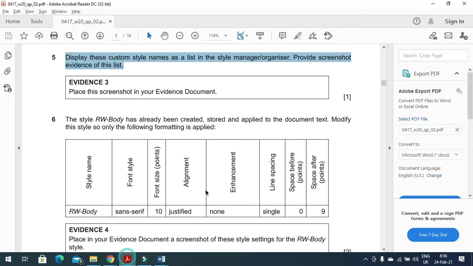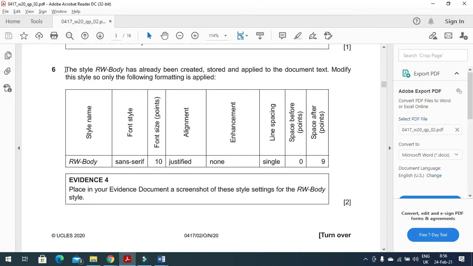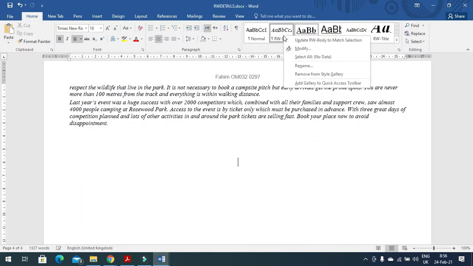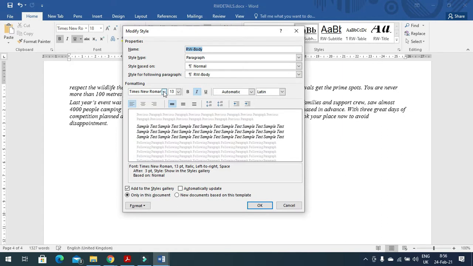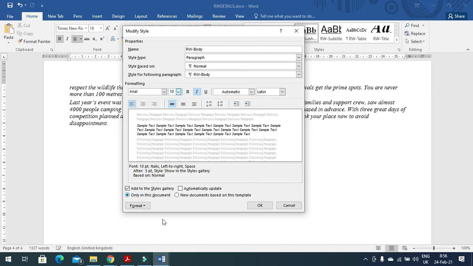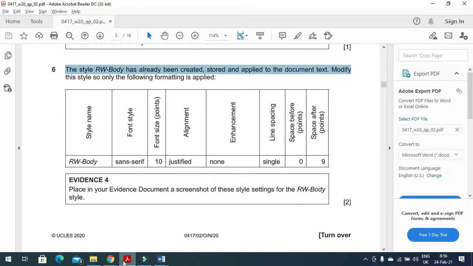Just like that. Next step is to make some changes to the RW body style, which is already created, stored, and applied to the text document already. So you need to modify this text. Only the following formatting is applied: RW body, sans serif, and 18 point. So let me just right click on it and modify it. They mention here we need to change this one to sans serif and 10. So that means Arial and font size 10 and justified.